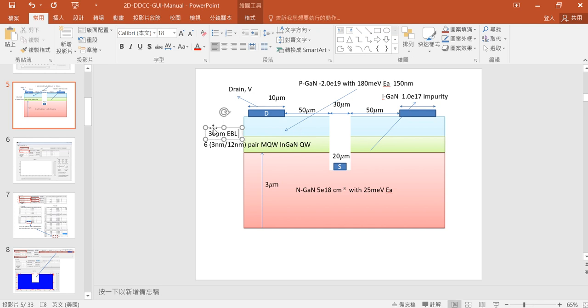Okay, just like yesterday. And let me think, anything else. Okay, so this is the dimension. The contact size width is 10 micrometer. And the intrinsic region is impurity and n-gain.